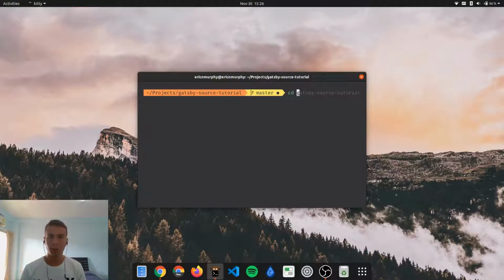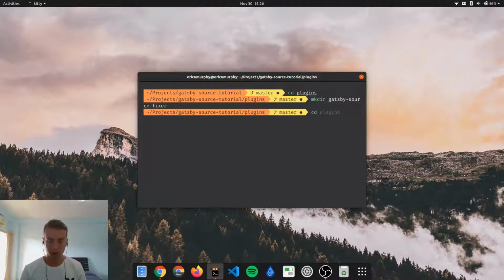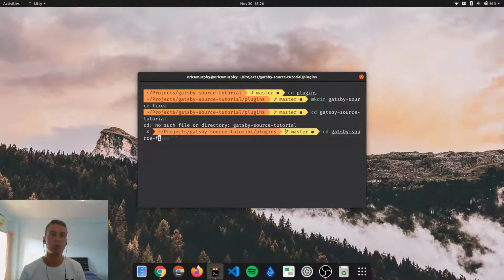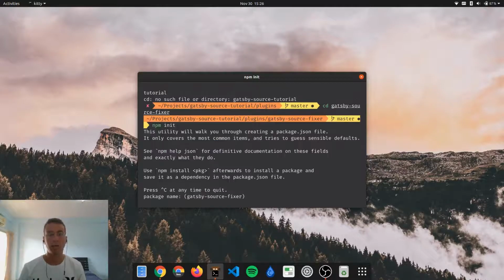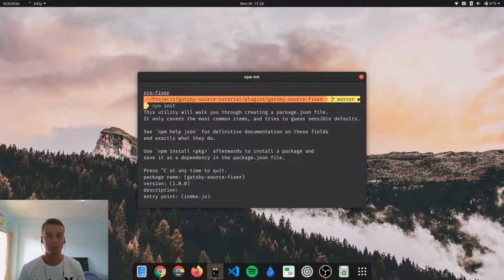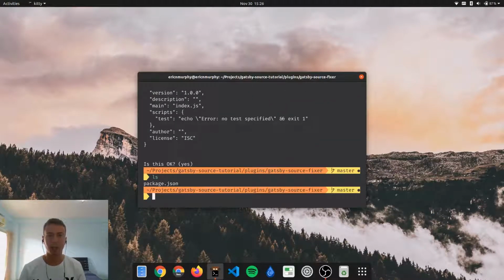Then you want to cd into plugins, and we're going to make gatsby-source-fixer. You basically call it gatsby-source and then whatever you're getting your data from. So in my case, fixer. So we now have gatsby-source-fixer. Let's go in there. Then we're going to want to initialize npm in here and create a package.json. You can do that pretty easily by just doing npm init. It's going to ask you all these questions, but you can just hit enter on all of these. All right, and now we have our package.json inside here.